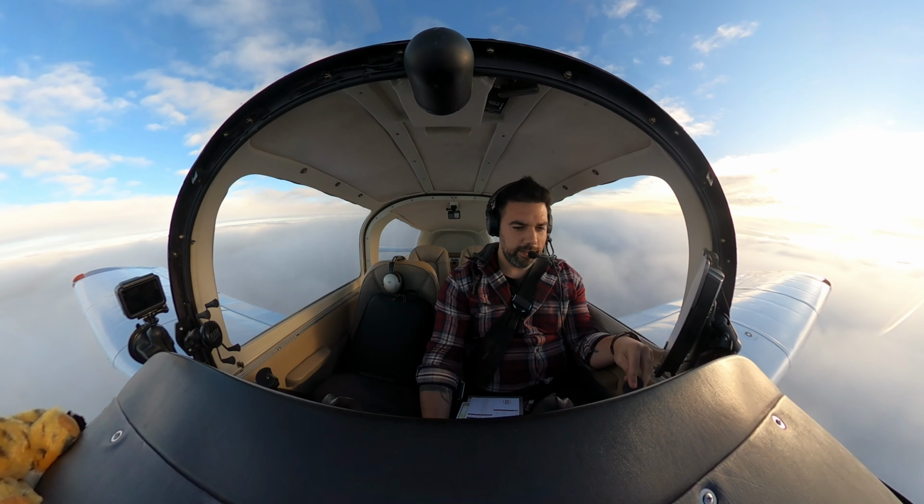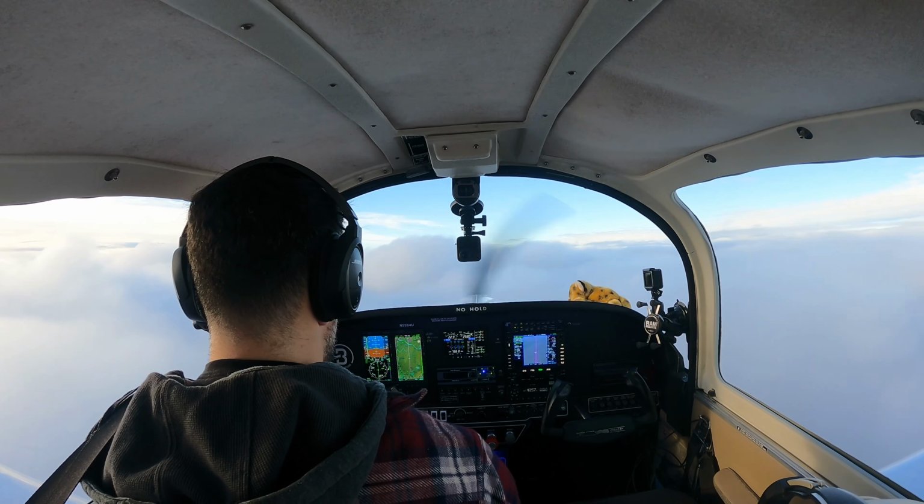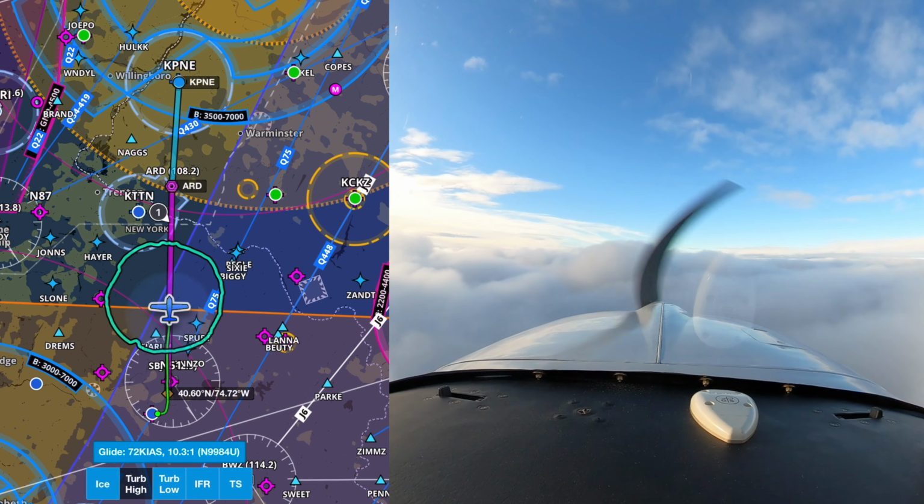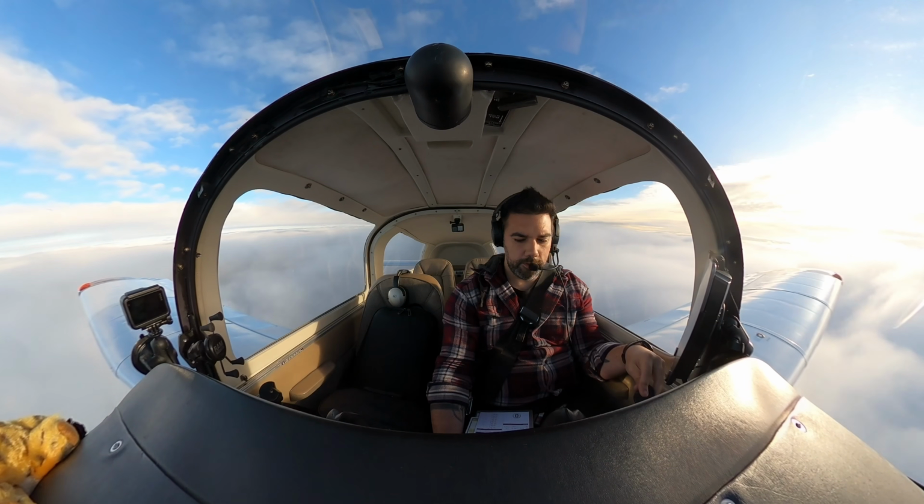Approach, good morning, Grumman 9984, uniform 4000. 9984 uniform, Philadelphia approach, X-ray is current at Northeast, expect the RNAV runway 33.